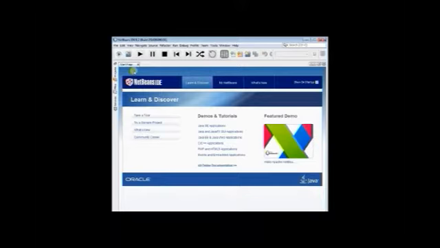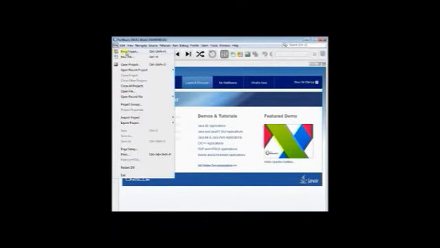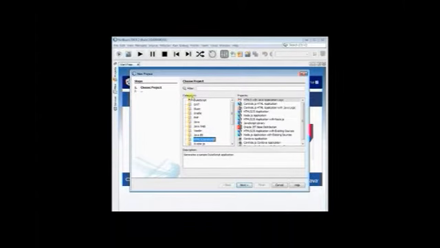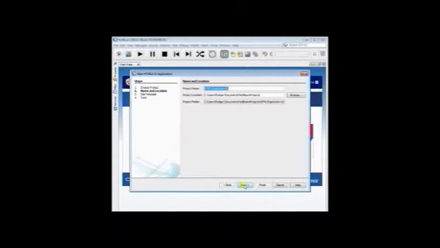Here's the NetBeans IDE. We'll go to File, New Project. In the category, we'll select HTML5 JavaScript. And for the project itself, we'll select an HTML5 JavaScript application. Click Next.